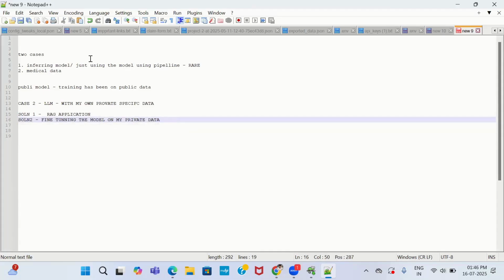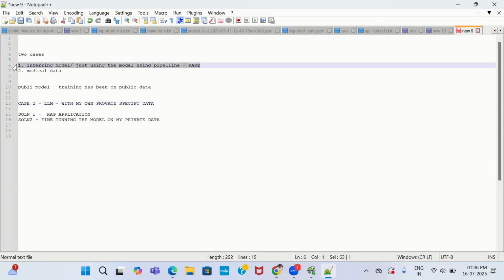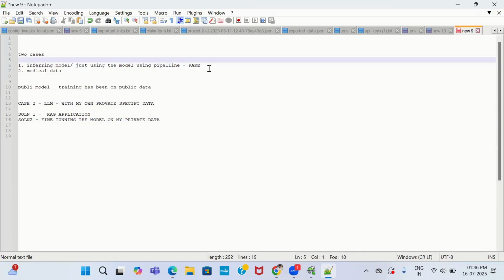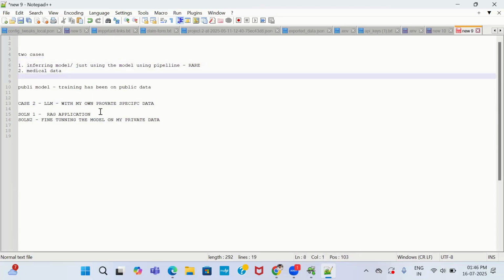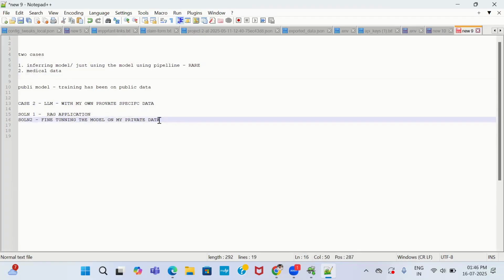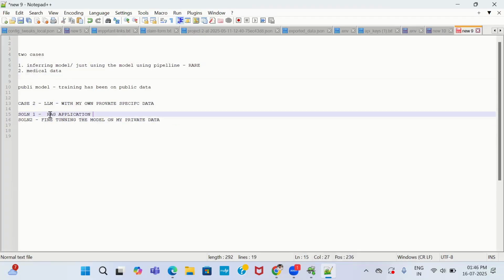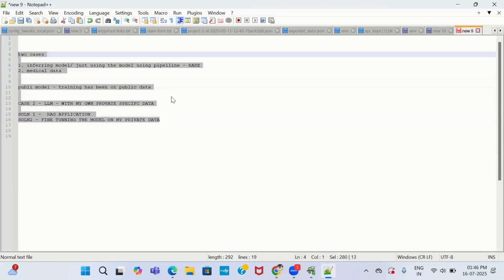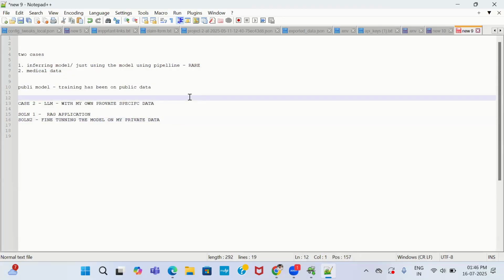Right now in this class, I'm starting with the first use case: how to start using the model using pipeline. Once you have done this case, then I will show you RAG. Then I will talk about how to fine tune the model and how to do the RAG application. But in a nutshell, overall, you get the whole idea of how these models are getting used in industry, and what the use cases are.